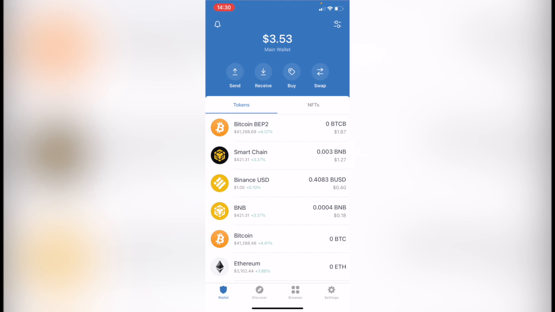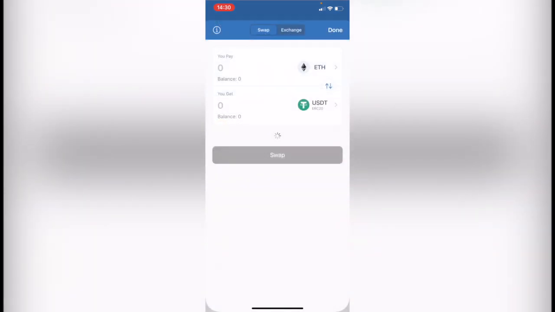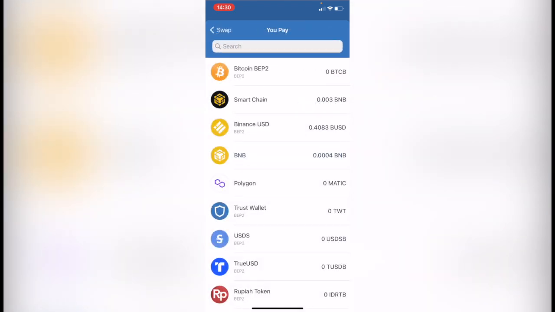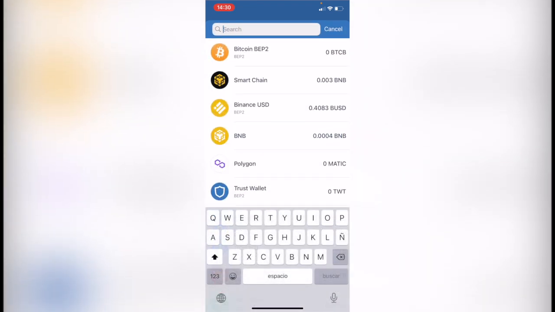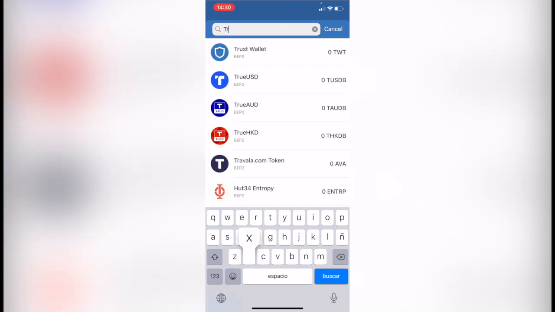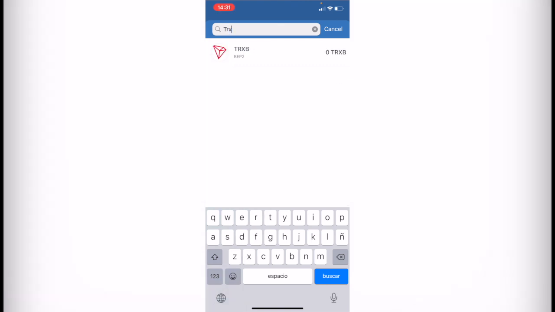So first of all, what you want to do is to select this one that says swap, and then we have this information. We want to select this one that says you're going to pay, and we want to pay with Tron, which would be TRX. So as you can see, there's only this token available, that would be the Tron using BEP2 network.